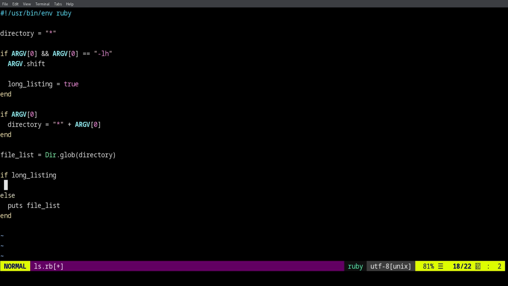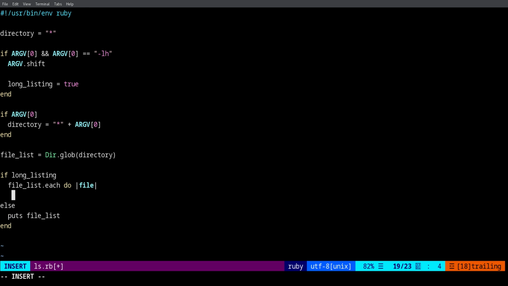So what do we want to do in here? Well, what I like to do for the long listing, I like to print folders with an F. So we know, folders with a D for directory and files with an F for file. Let's do that. So to do that, we're going to go over our file list, and then do each file, and then do something in here.